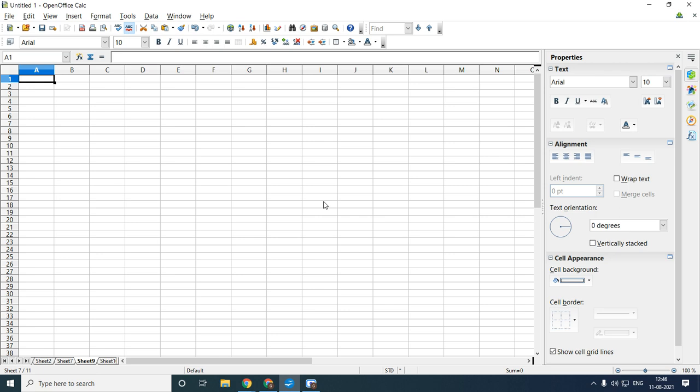Now the next thing is you have to create the cell reference with the help of keyboard and mouse. Sometimes you don't want to use the mouse, and that time you are going to use the keyboard. So you are creating the cell reference with the help of either keyboard or mouse. So how to create that?